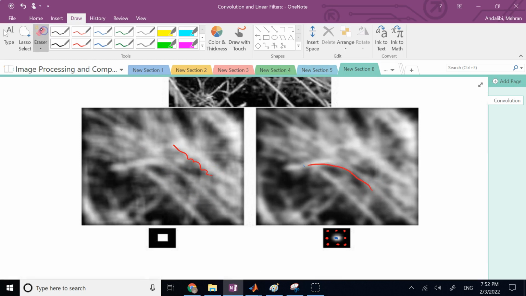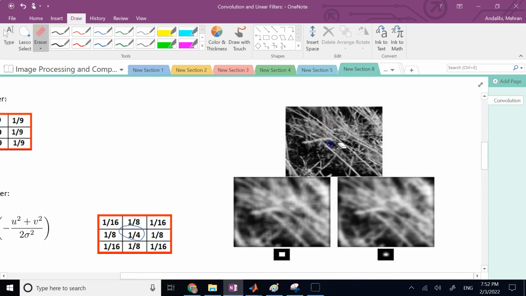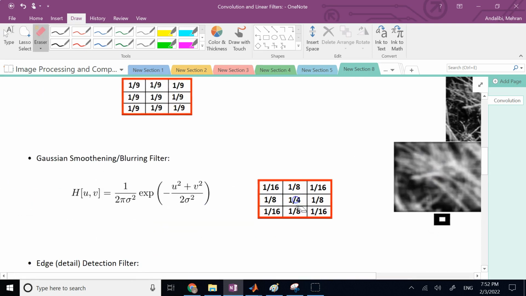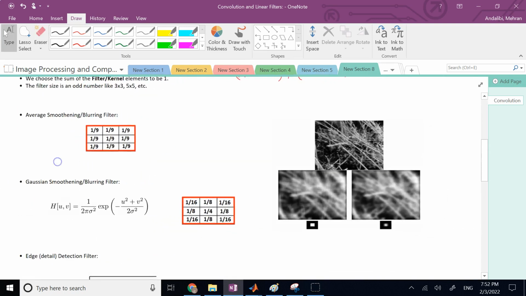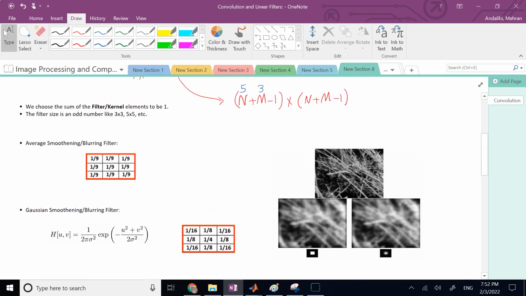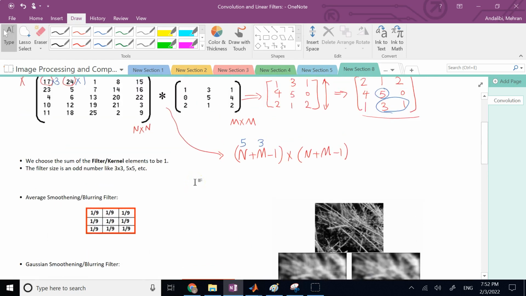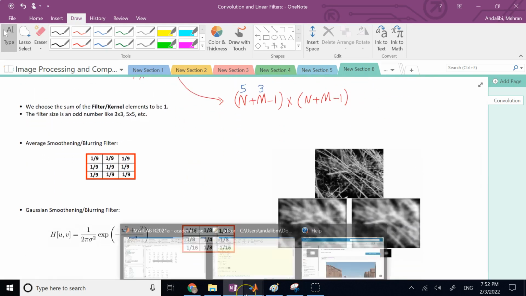So in general, if you want to smoothen an image or reduce noise, I absolutely recommend you choose the Gaussian filter instead of the average filter. And let me show you the effect of that on the sample code that I wrote here.